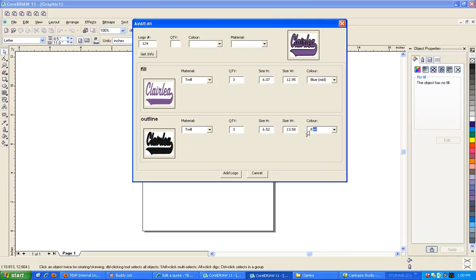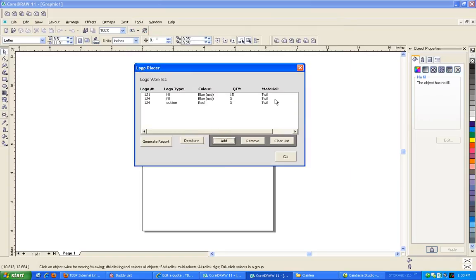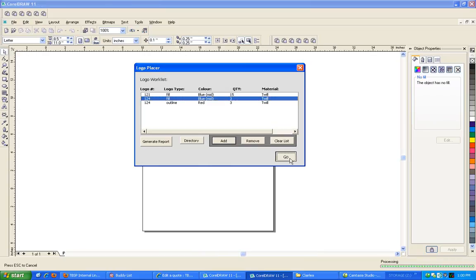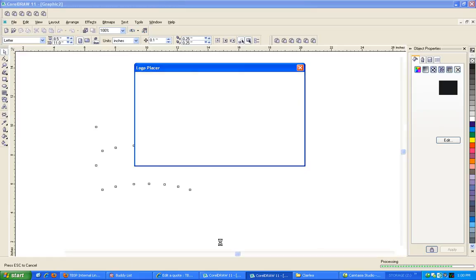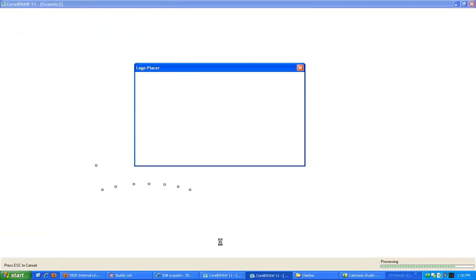So once you have that all entered in, you're going to go Add Logo, and it will have it all here, and you can continue to add, or you can even remove if you want to, or clear the whole list. Once you have all of the logos that you want to cut, you're going to click Go, and it's going to place them all for you with each page being a different color. Now, the more logos you have, the longer this will take. So sometimes it makes sense to go in a few amounts, or just to go school by school.